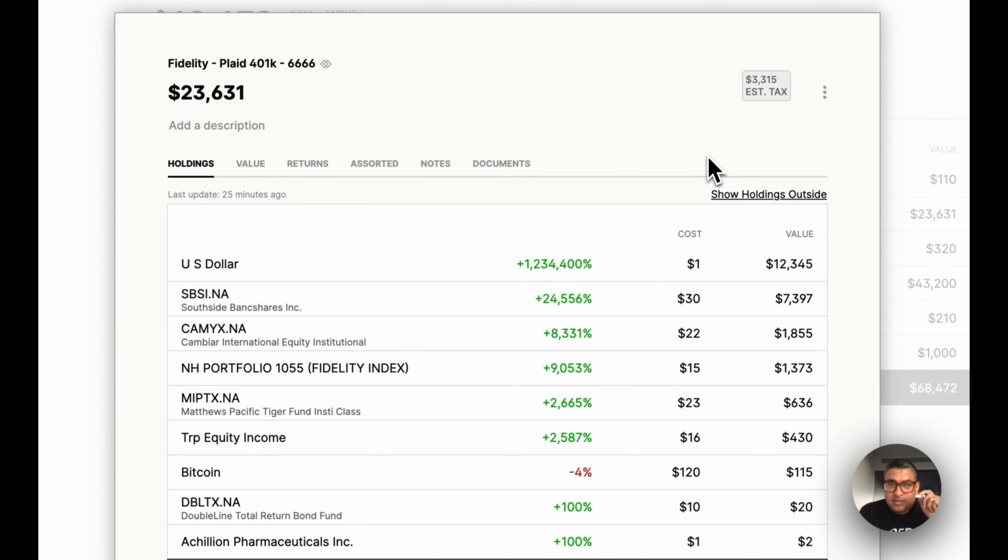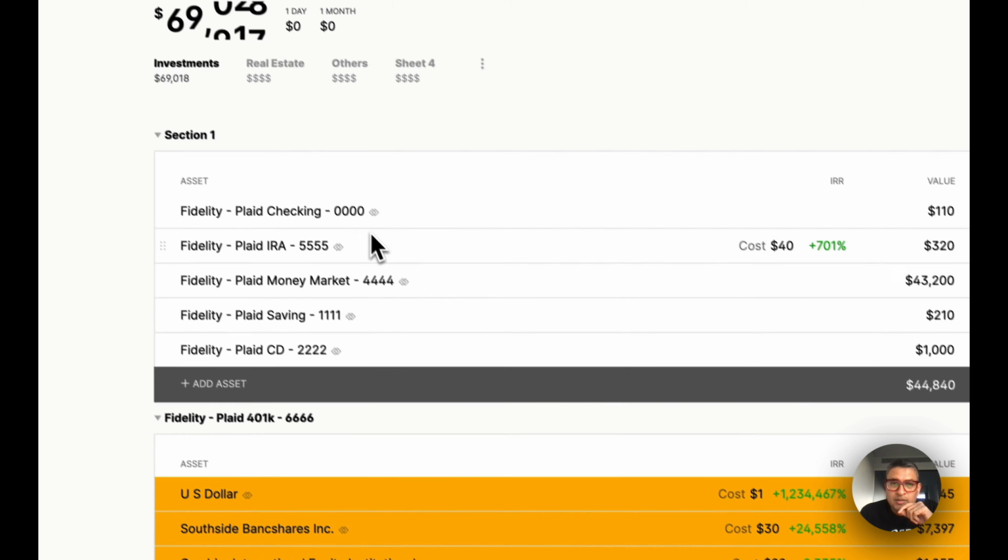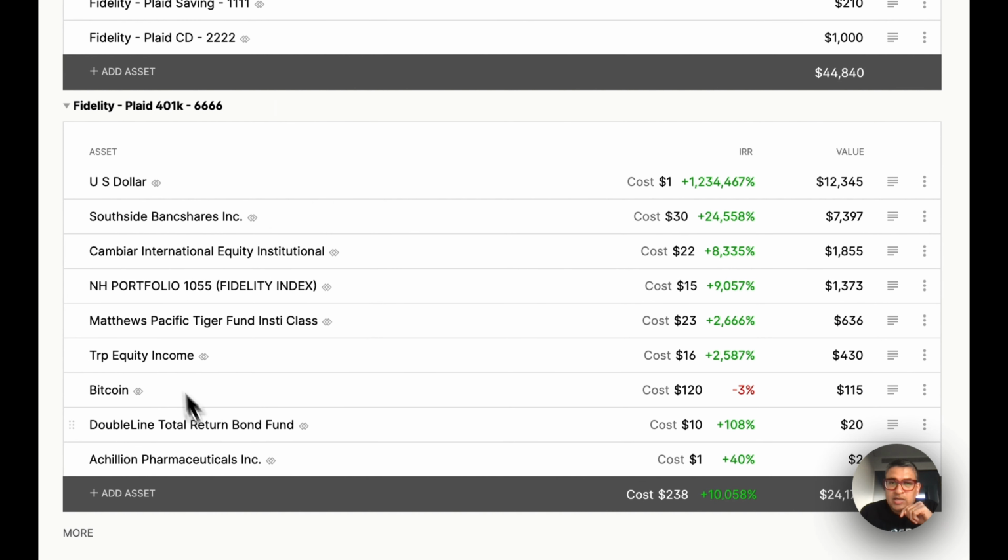If the asset is a brokerage account, in the asset details screen, the first tab will be showing the holdings of this account. If I want these holdings to be shown outside and tracked along with my other assets, I can click on show holdings outside and confirm. So like you see, it added a new section and added all the holdings as separate assets in my asset table.